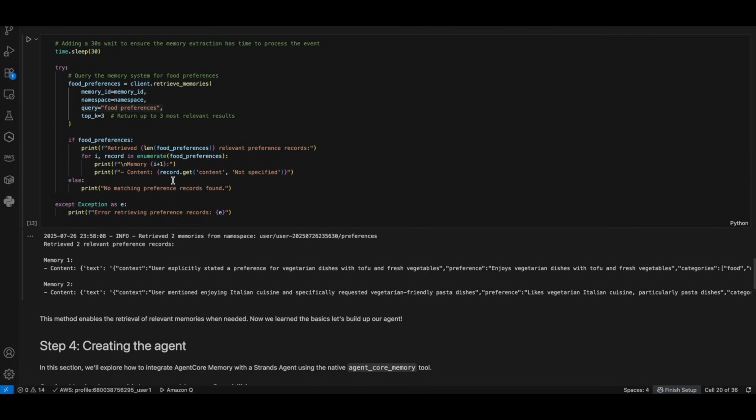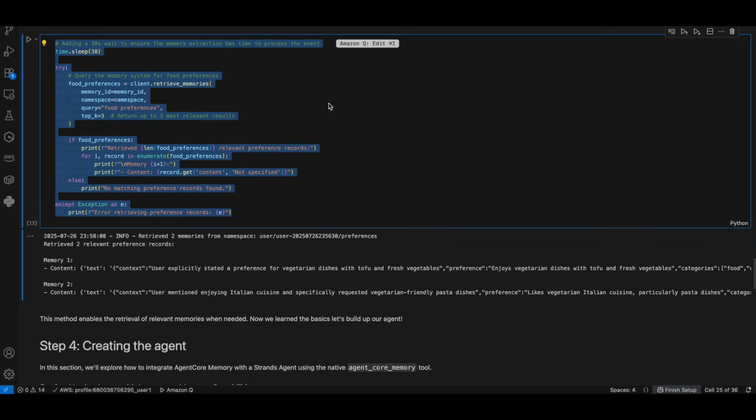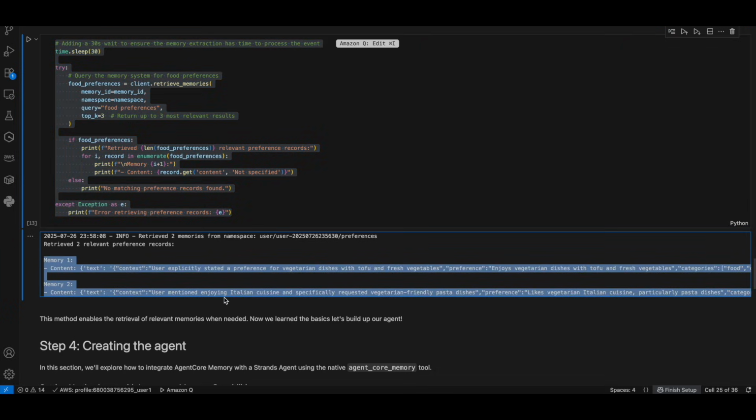Behind the scenes, after the create event call is done, the memory system detects that the memory has the user preference strategy configured. So without any additional coding, the system analyzes the conversation for preference indicators, identifies statements like "I am a vegetarian" and "I really enjoy Italian cuisines," and extracts these preferences into structured data. The extracted preferences are saved in the configured namespace. This automatic process ensures that important information is preserved in the long-term memory even after the short-term memory conversation records expire. Now, when you try to retrieve content like food preferences from the memory, you can see the context and the user preferences.